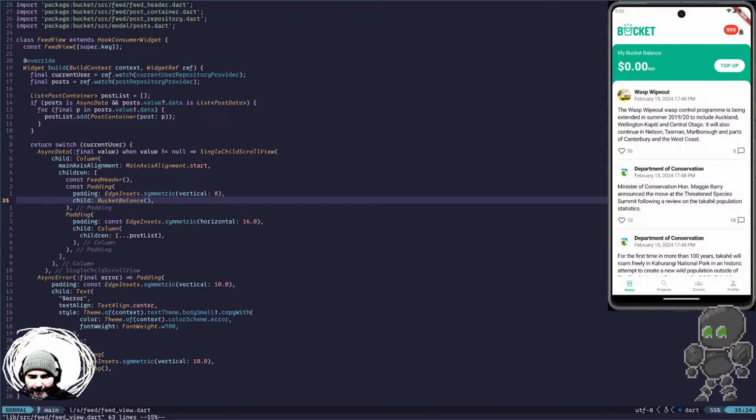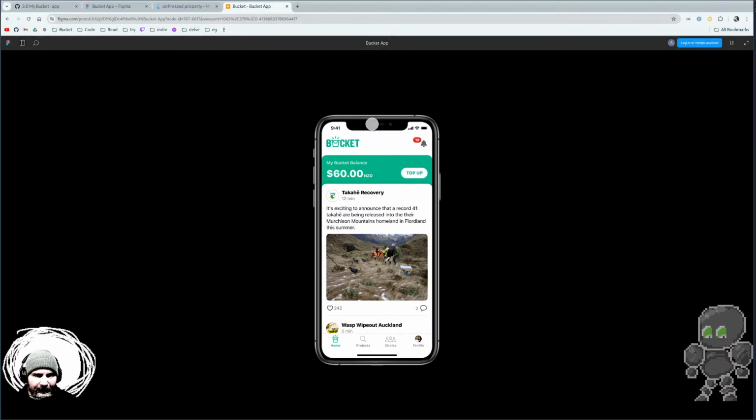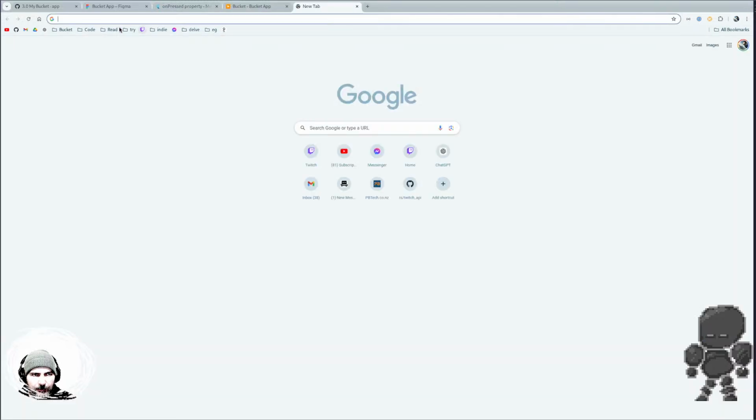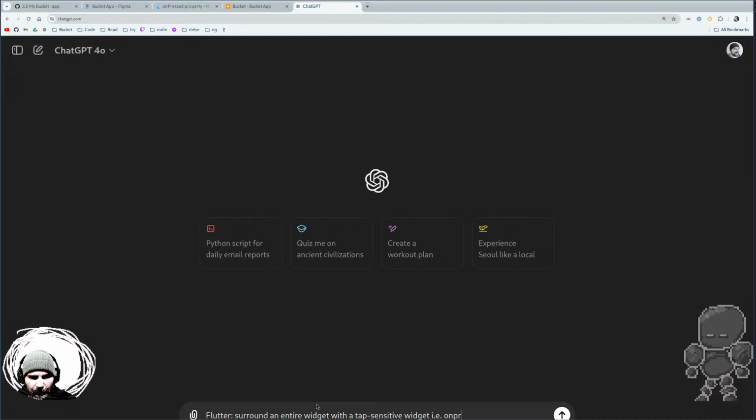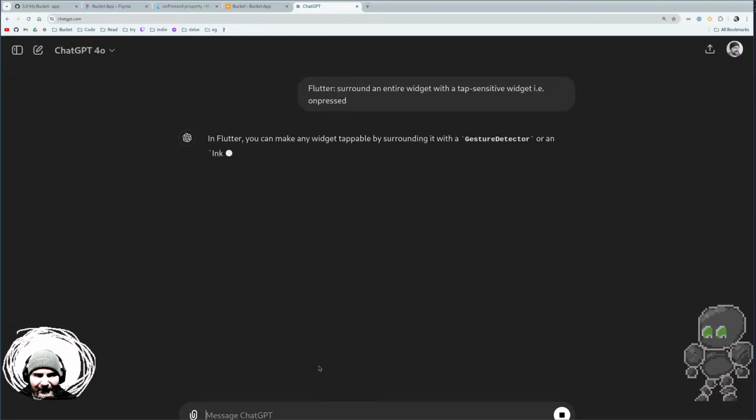It's like, there's a way to make it tap active. I forget what it's called. Use Super Google. Flutter surround an entire widget with tap sensitive widget, i.e. on pressed. Pretty disorganized question.